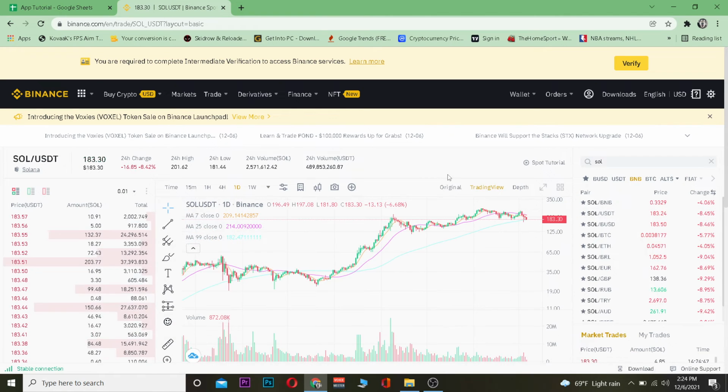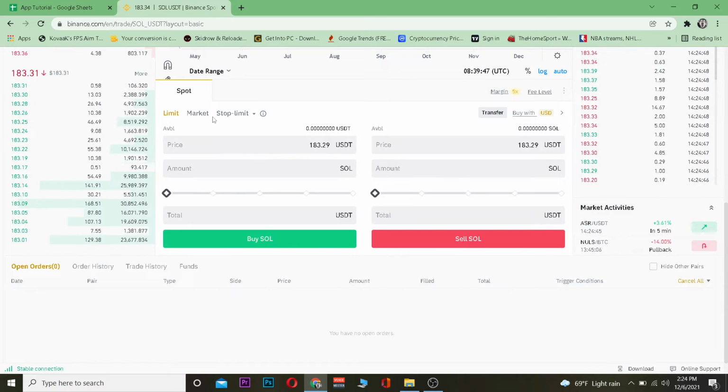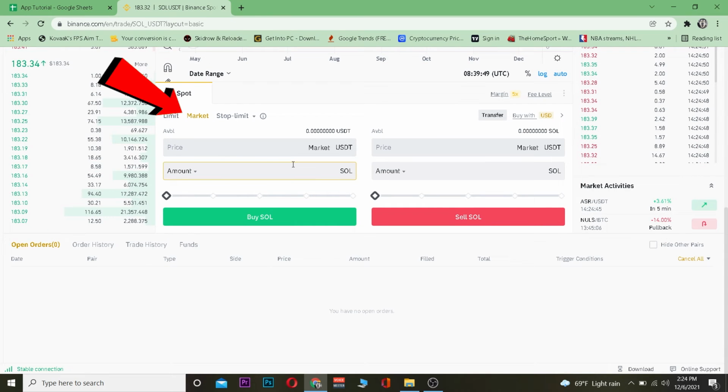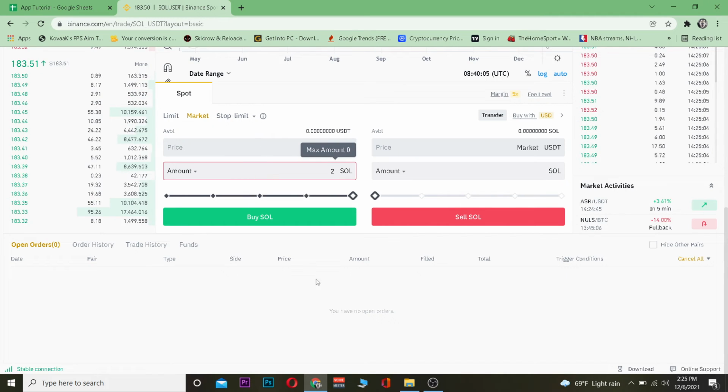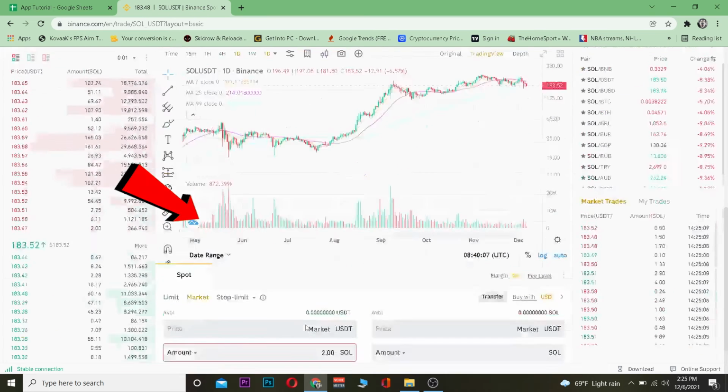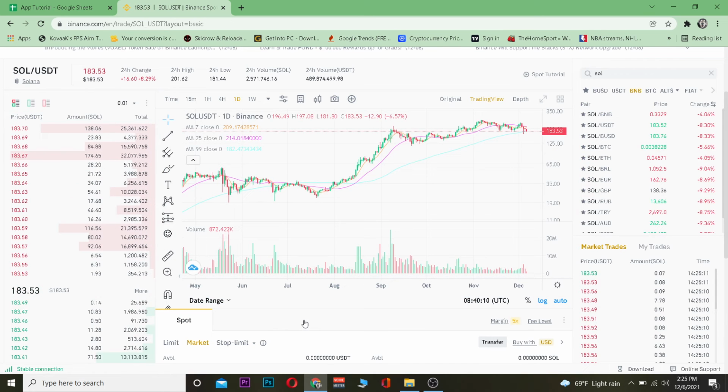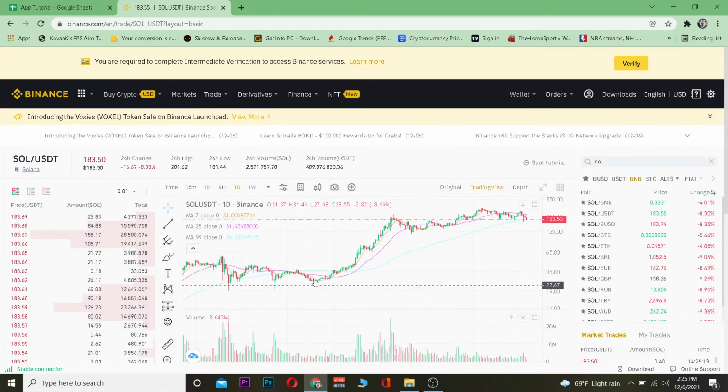Once you do that, you want to scroll a bit down and go on Market. Now remember, if you guys know how to use Limit and Stop Limit, you can. But if you guys are new, then go on Market. Market basically means you are going to buy Solana at its current price. And over here, enter the amount of Solana you want to buy and click on Buy SOL. Once you do that, your Solana will be bought. So it's that simple to buy Solana in Binance.